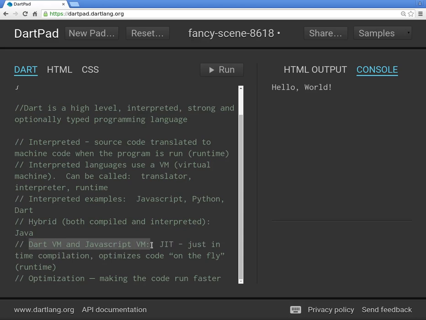Dart VM and JavaScript VM use a technique called JIT, meaning just-in-time compilation. Again, we don't need to know too much detail, just the concepts, because as you learn more about Dart and other languages, you may come across these words, and I want you to be at least familiar with them. JIT, or just-in-time compilation, is a technique to optimize code on the fly. In other words, as the process runs more and more, it becomes faster and faster. Optimizing code simply means making the code run faster.